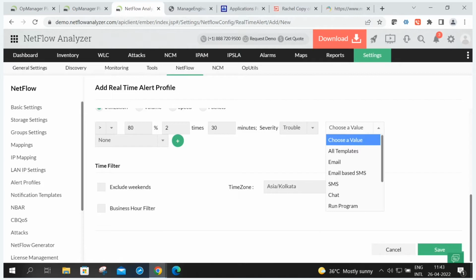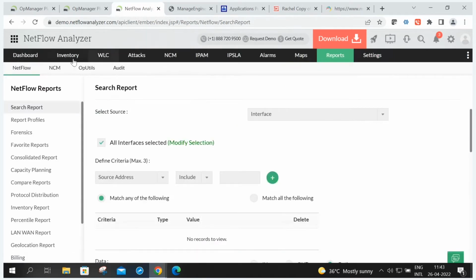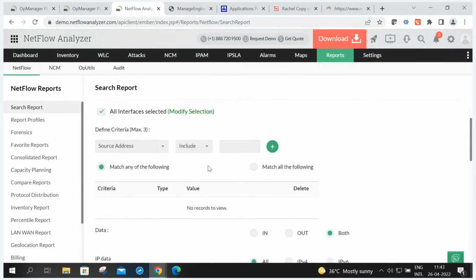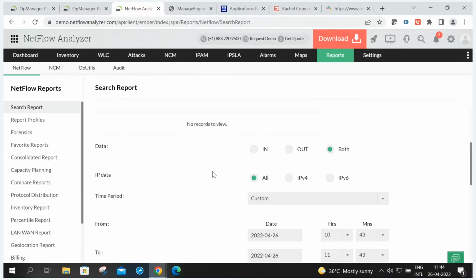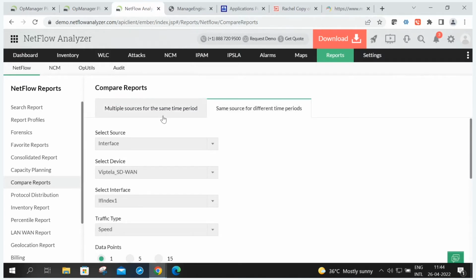Now let's check out the reports that are available with NetFlow Analyzer. So let's click on Reports, NetFlow. We have the search report, which shows the detailed information on the associated application, the protocol and the host or the IP. Then we have the compare reports, which will give us a comparison between the bandwidth usage at different time periods, as well as multiple sources from the same time period.